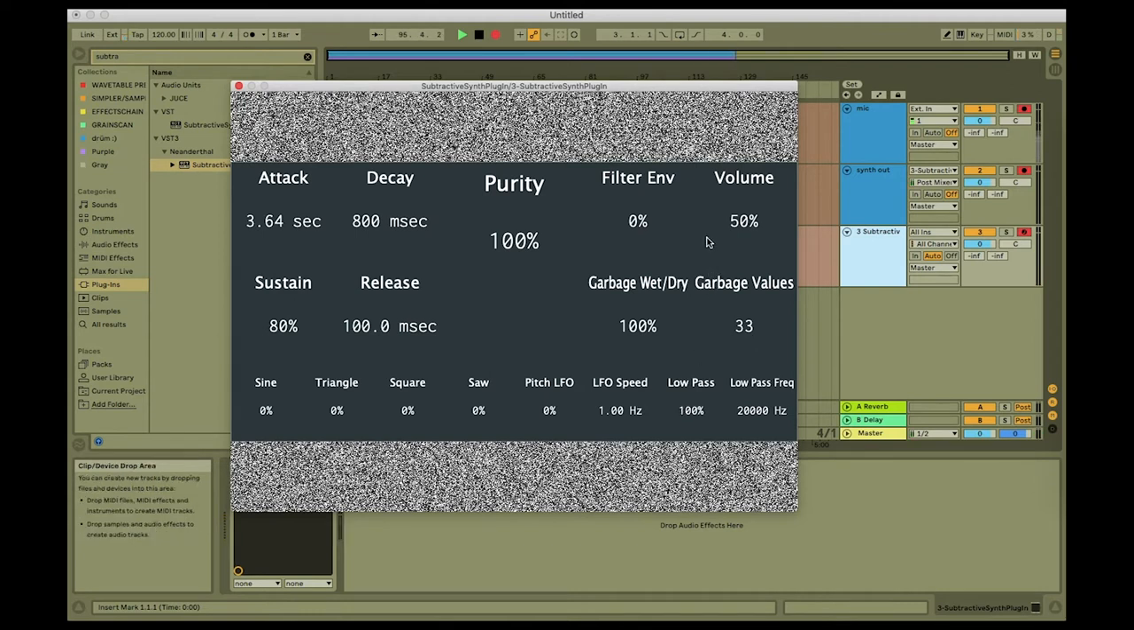I also have a low pass filter, which ties into the filter envelope here. Yeah, so that's mainly what I have here.